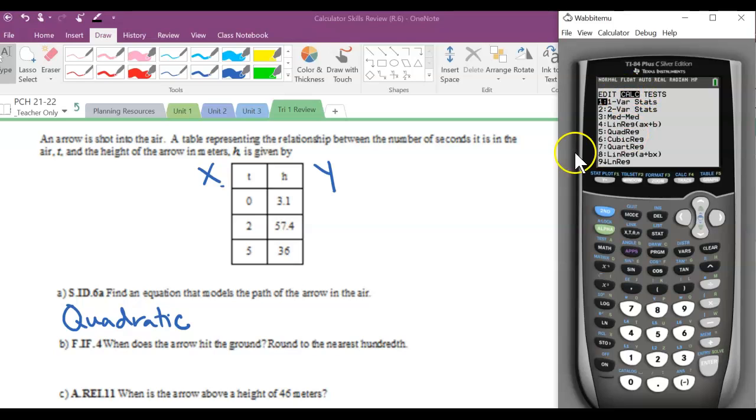Once we're on that Calc menu, we see that options 4 and 5, LinReg and QuadReg, are linear regression and quadratic regression. Those are going to be options that help us get our calculator to run these regressions for us. And so I'm going to go to option 5 because we said it's quadratic. And it's going to ask us for a few things.